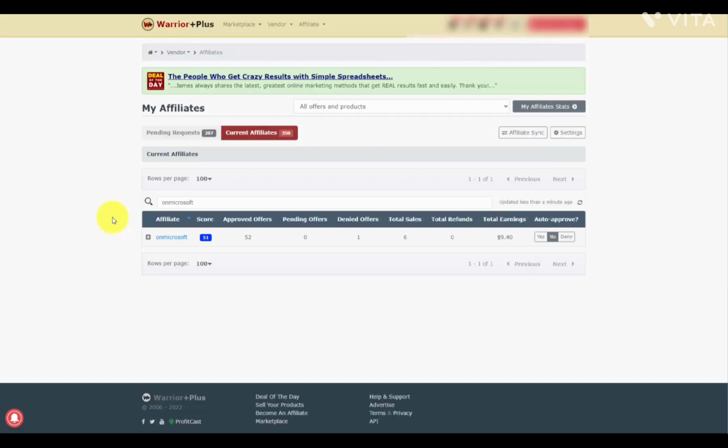Another element available in Warrior Plus that may be something that you can replicate inside of the network that you use is the auto approve feature. So what you can do is make it so that if you have a trusted affiliate and they apply for a specific product, they do not have to wait for approval. You can make it so that they are going to be auto-approved for all of the offers that they choose to apply to promote by clicking this auto-approve button.